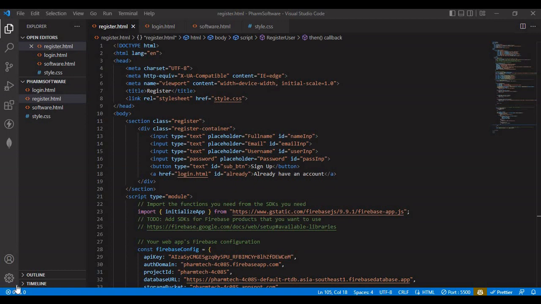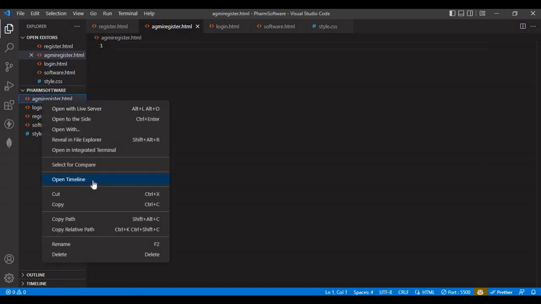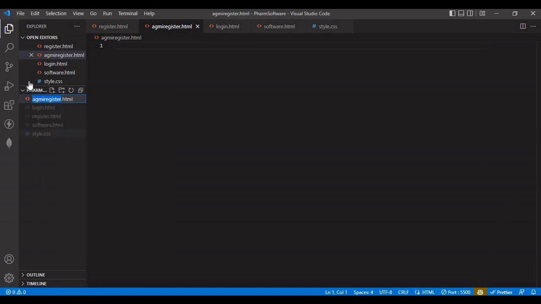Okay guys, now we are in our Visual Studio Code, and the first thing we are going to do is create our admin register HTML file. So we just type admin register.html, and inside our admin folder.